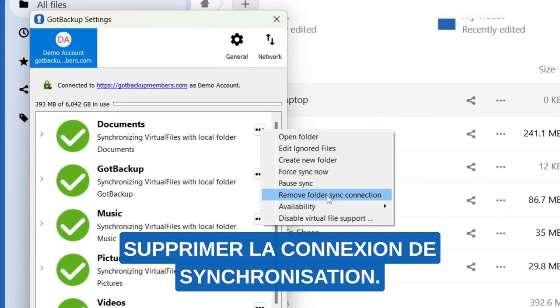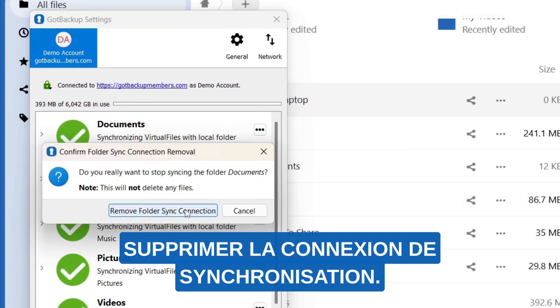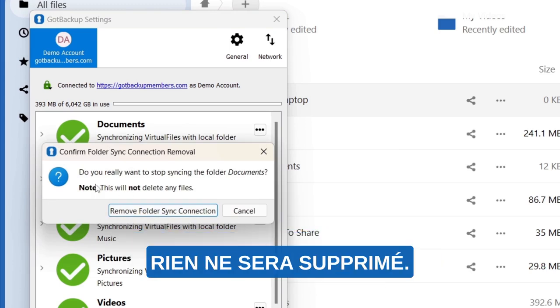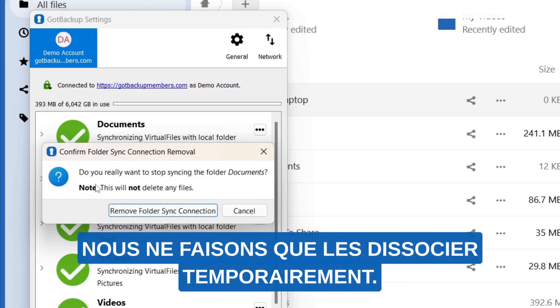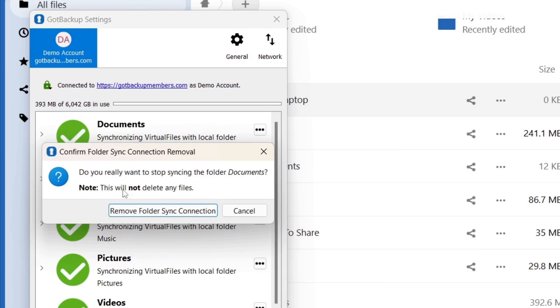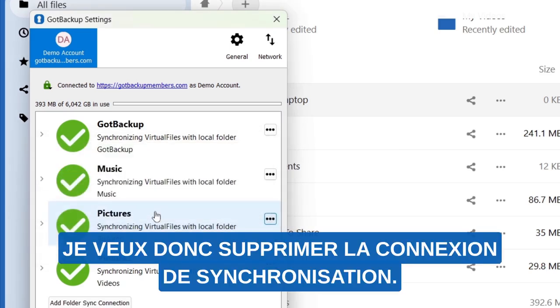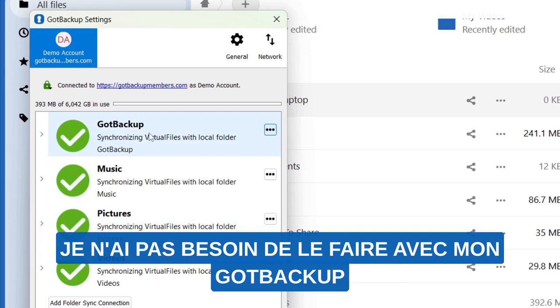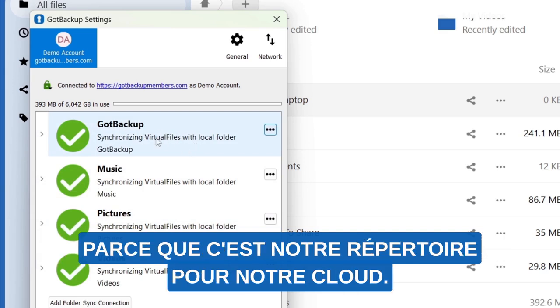Remove sync connection. Nothing is going to be deleted. We're just unlinking them temporarily. So I'm going to remove sync connection. I don't have to do it with my GOTBACKUP because this is our directory for our cloud.